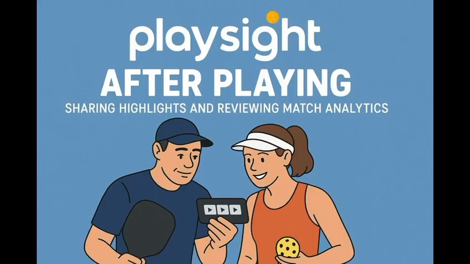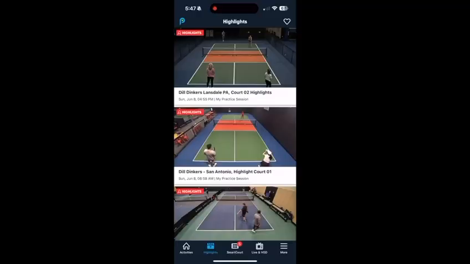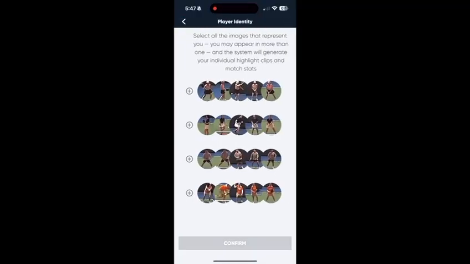Most importantly, once you're done playing, now it's time to review your stats and your best moments of your match. Open the Playsight app, stop your session, and click on the AI Analysis tab. Then simply select what player you are in the match to get your personalized highlight and statistical package.